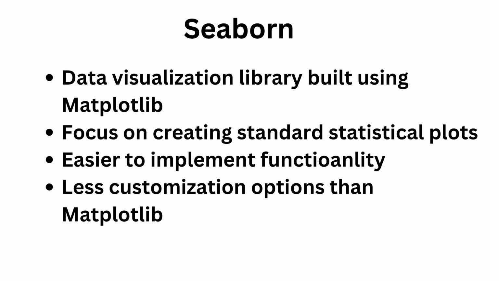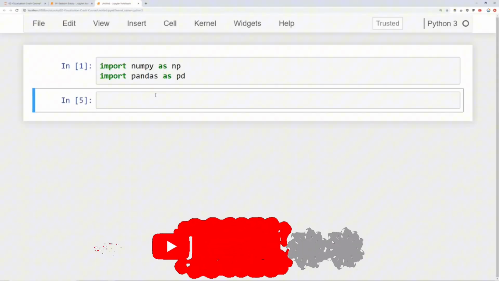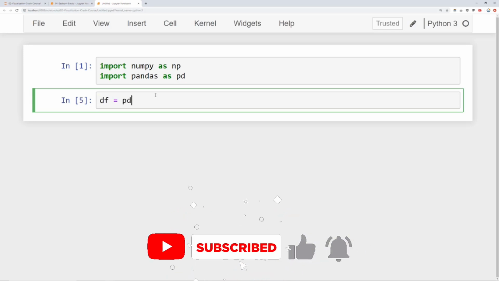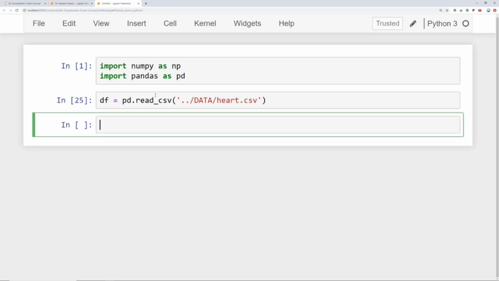For now, let's head over to a Jupyter Notebook and show you the very basics of how to create statistical plots with the Seaborn library. Let's jump to a notebook now. Okay, here we are at this Jupyter notebook. To begin working with Seaborn, what we first need is a data set. So I'm going to say my data frame is equal to pd.read_csv, and since I'm located in the exact same location as the actual Seaborn Basics notebook, I have to go out one, then reach into data, and this file is called heart.csv.